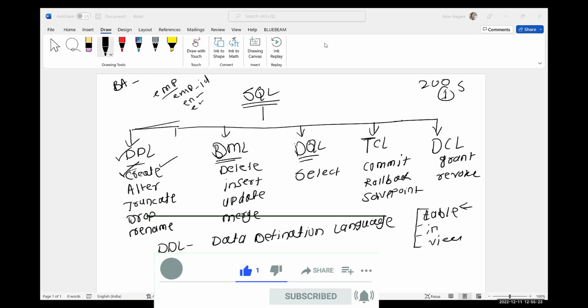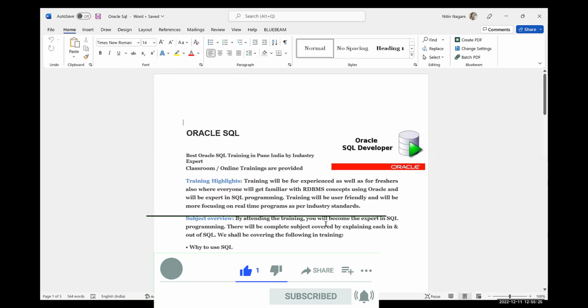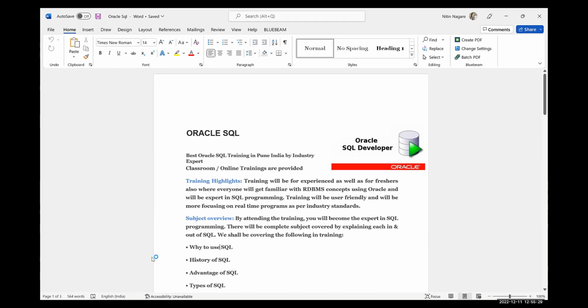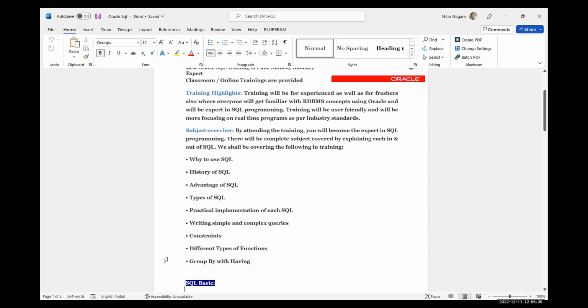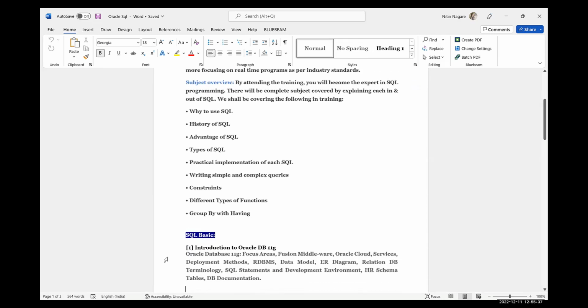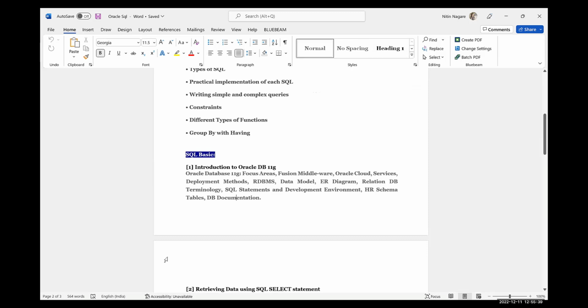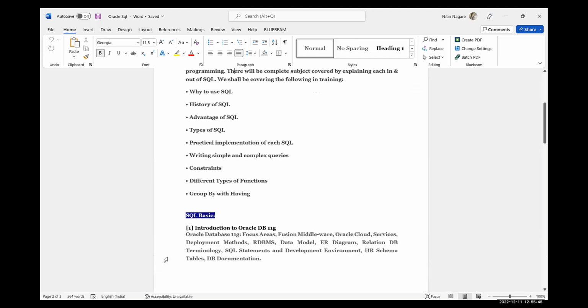I just gave you a short description about SQL. When we start with the actual content, today we also covered why to use SQL and the history of SQL. These are the theoretical parts. They do ask about them in an interview. If you are joining as a fresher, they will definitely ask you what is SQL, what is the history of SQL, what are the types of SQL, and the practical implementation of each.